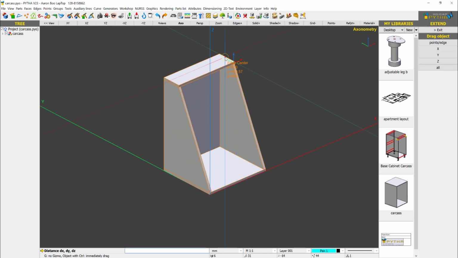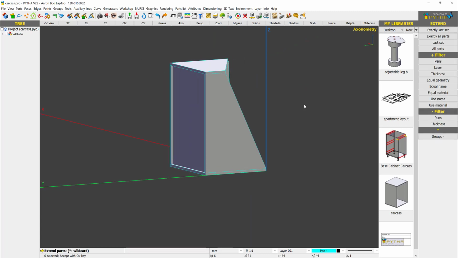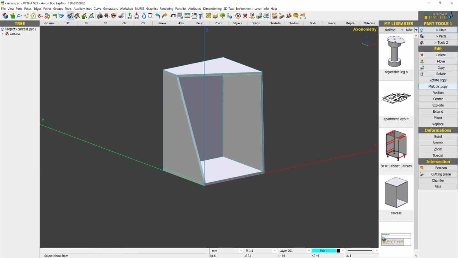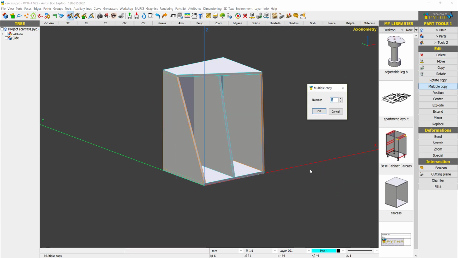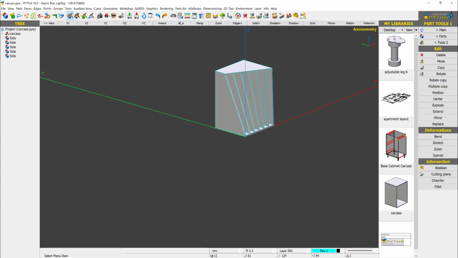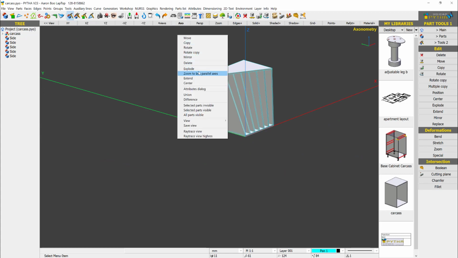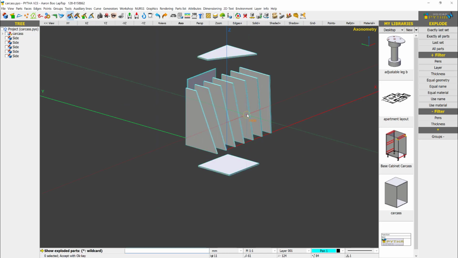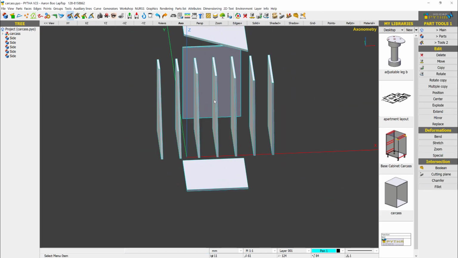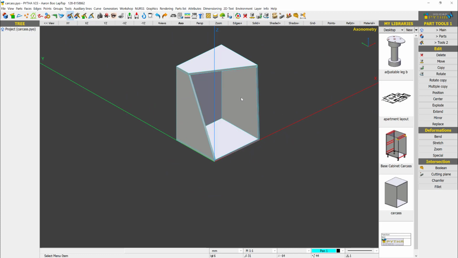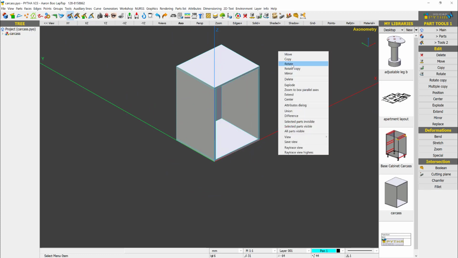I can pull this right side forward. And now I can even create a partition easily by just copying the left and the right panel. Immediately I have the partition. And you notice that in PYTHA, every single panel is an individual panel. So I'm able to have my exact panel count immediately. This helps you to bridge the gap between designers and producers.